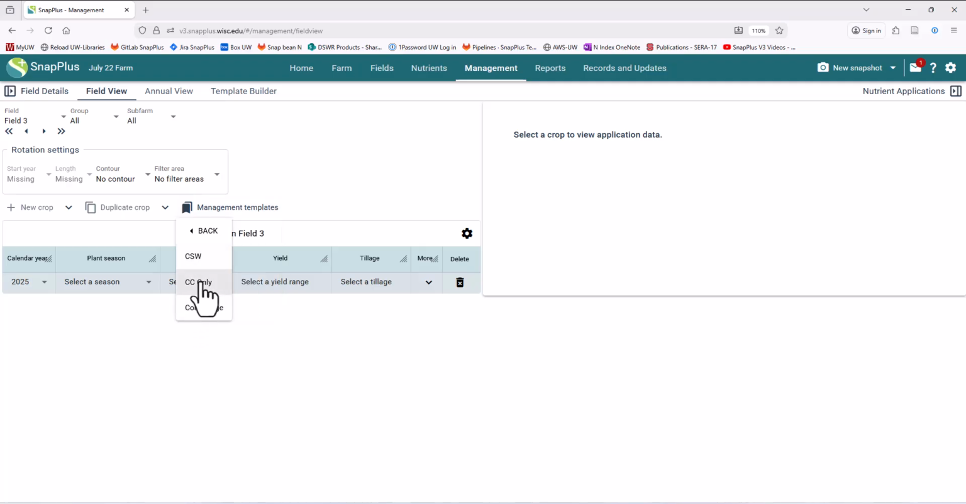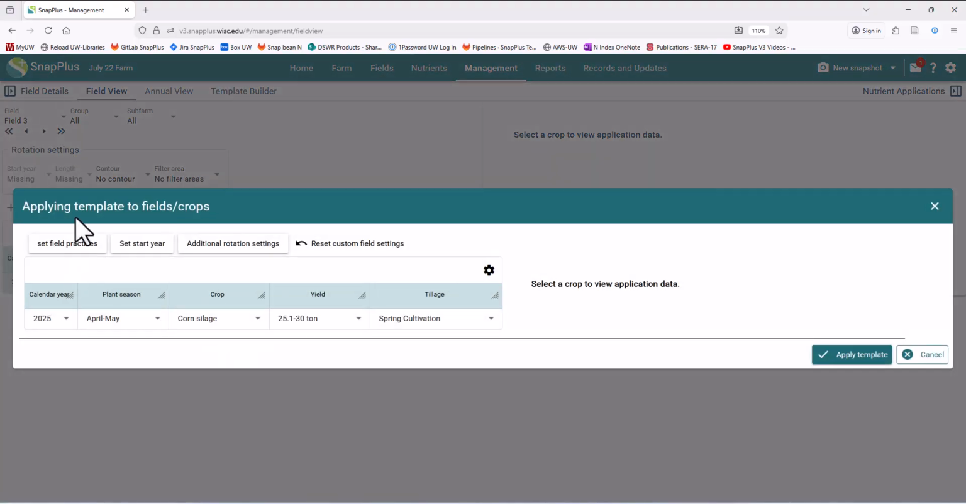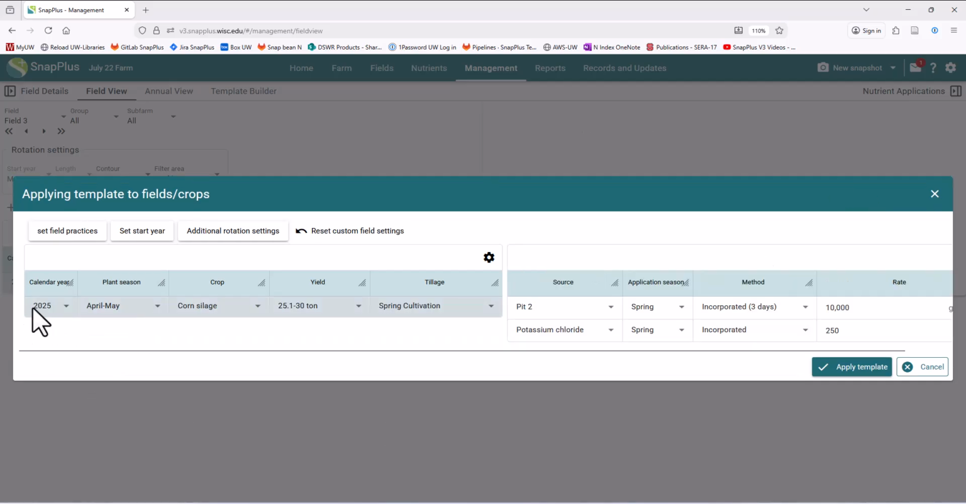Here I see a list of all of the templates I currently have saved on this farm. I'll select corn silage, and I see next a pop-up that allows me to preview the changes I'm about to make before they're saved to this field. This is a good opportunity to make sure that the crop you're adding is appearing in the appropriate year and that your nutrient applications are looking as expected. If you need to make any changes, you can access controls with the buttons at the top of the pop-up in order to alter this template in a way that suits this field. Once you're satisfied with the details, you can save this template to the field by clicking Apply Template.